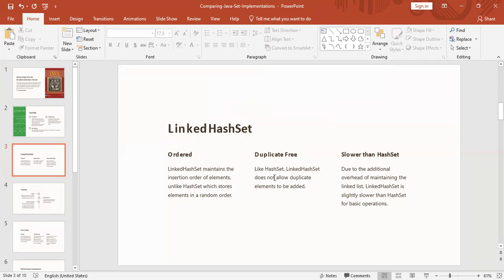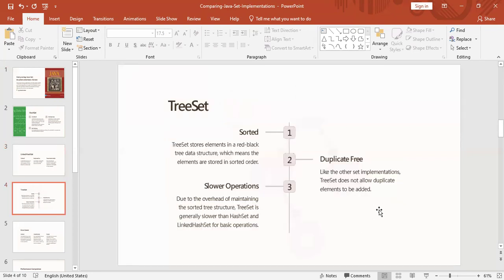In HashSet, the order of the elements is not preserved, and in LinkedHashSet, the order of the elements is preserved. Performance wise, LinkedHashSet is slower and HashSet is faster, due to the additional overhead of maintaining a linked list. LinkedHashSet is slightly slower than HashSet for basic operations. So I hope you understand the difference between HashSet and LinkedHashSet.